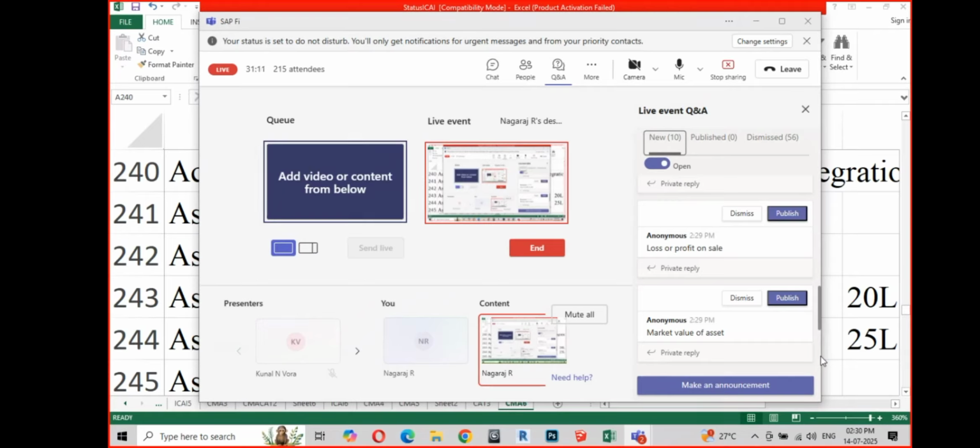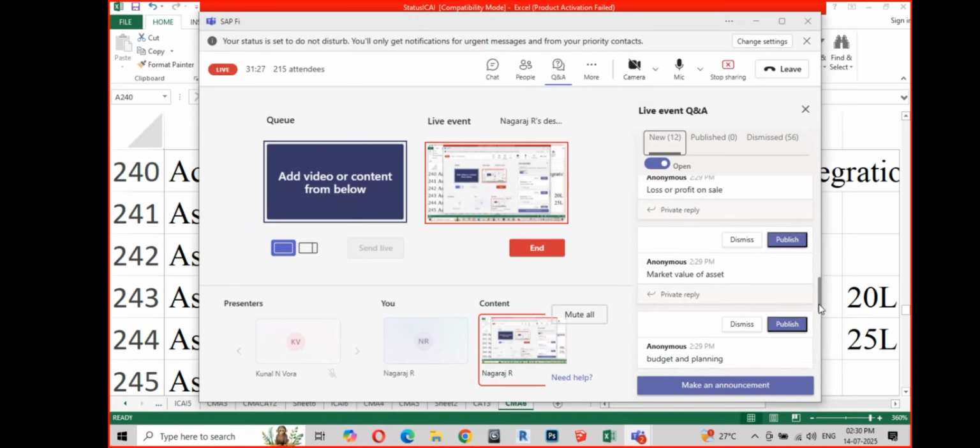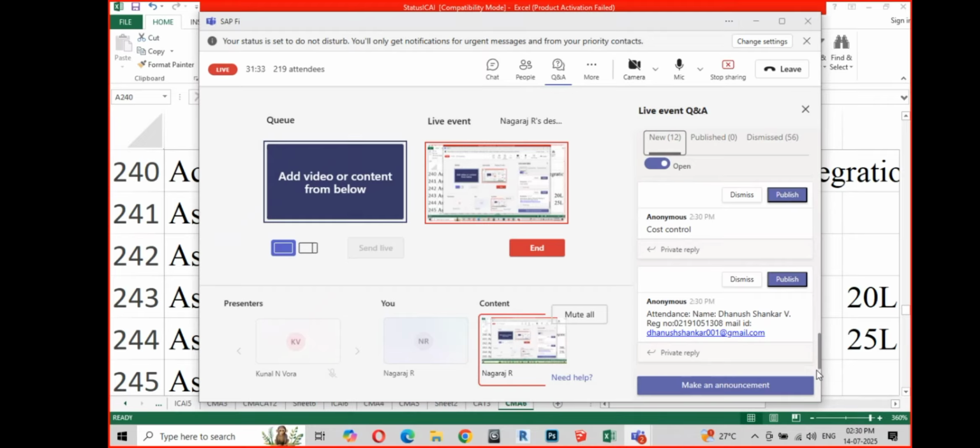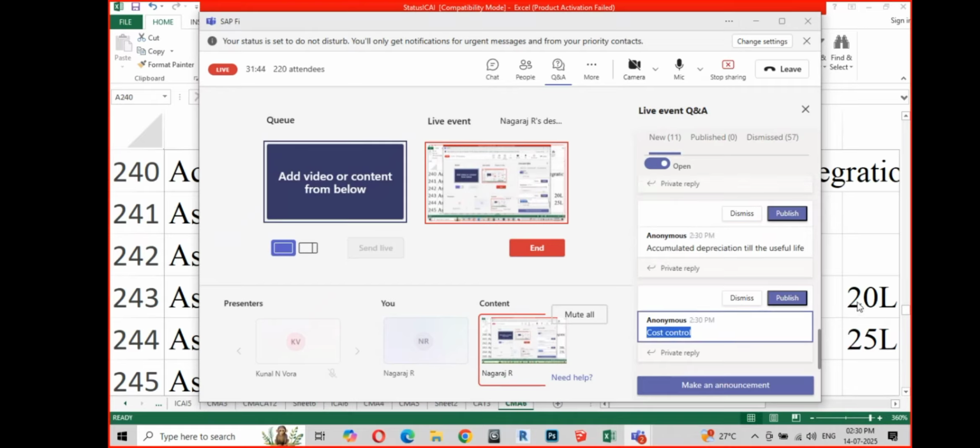Now I am producing a product. I have paid money to buy the plant and machinery, and I'm producing the goods using that plant and machinery. Budget and planning, accumulate, okay. Cost control, okay. This cost control is a very broad term, very broad term. I'm not able to. Carrying cost. What is a carrying cost?